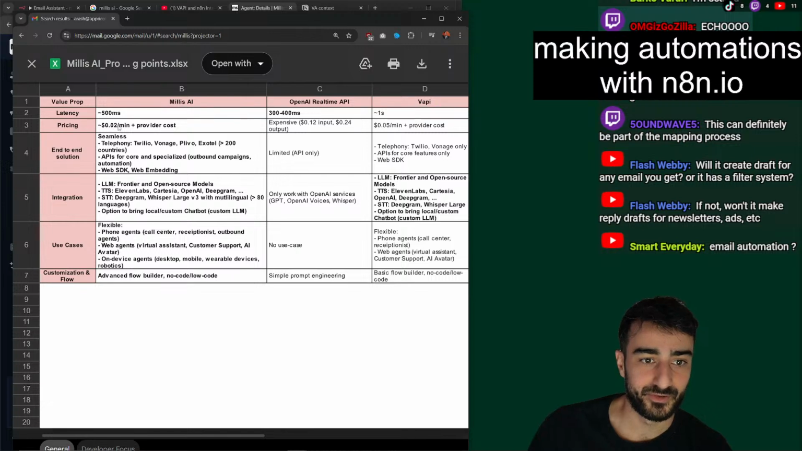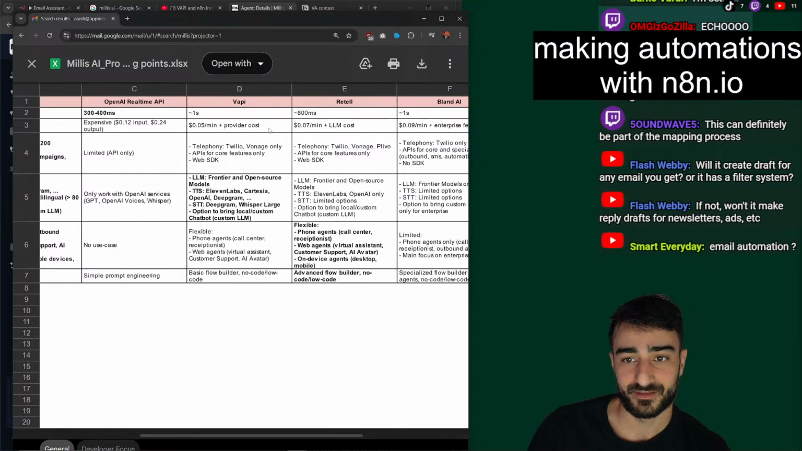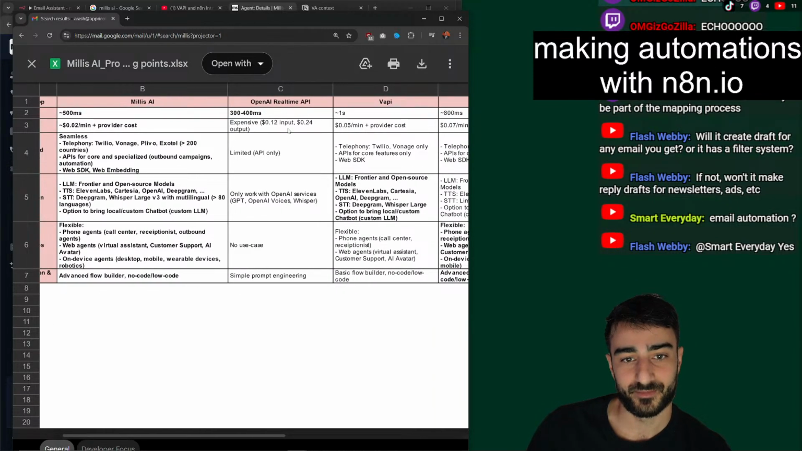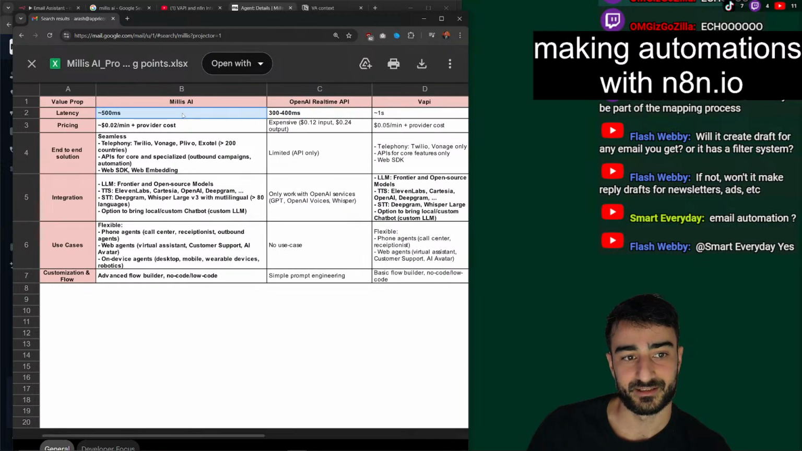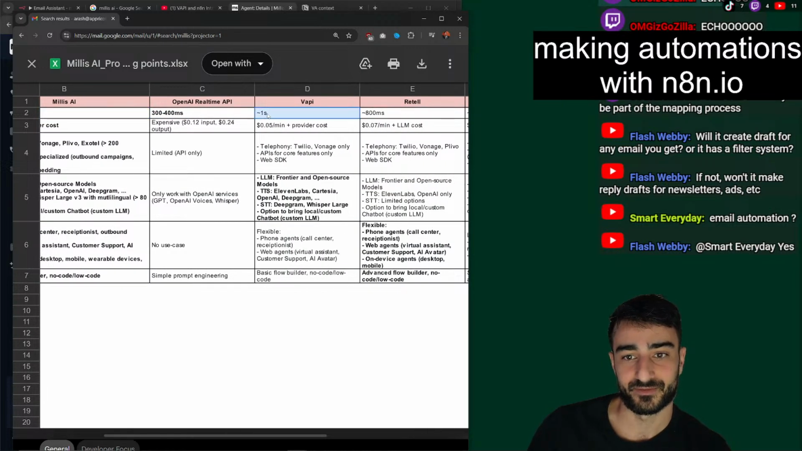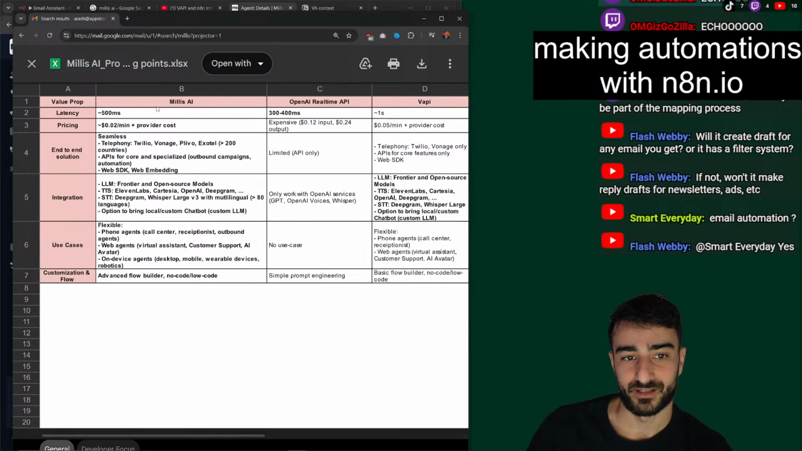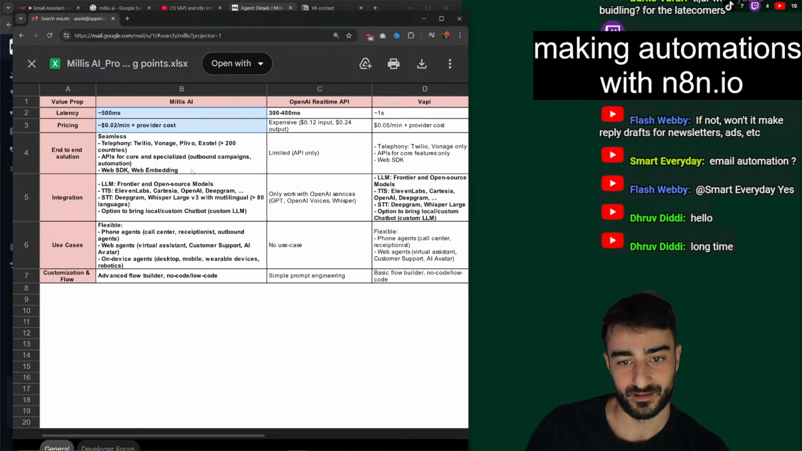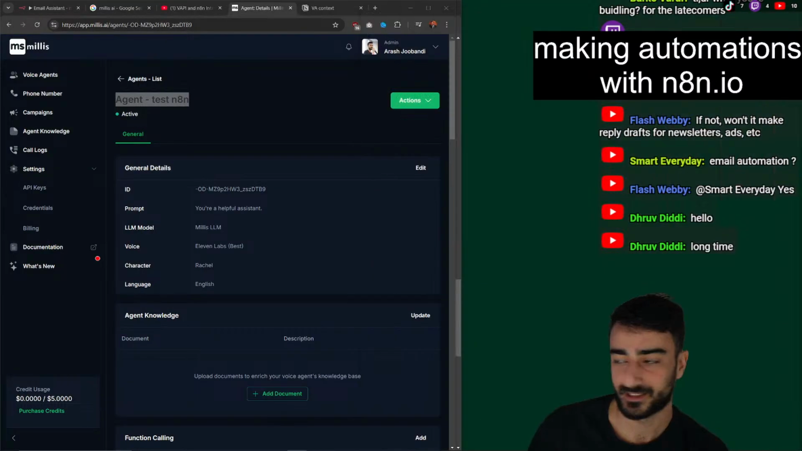Millis AI is 2 cents per minute of voice chat. Vapi is 5 cents, Retell is 7 cents, Bland is 9 cents. Dialogflow, I wouldn't even put this here. The Realtime API by OpenAI is 300 to 400 milliseconds. Millis is 500 milliseconds. Vapi is around 1 second. Retell is 800. Millis seems like such a good price and latency combination compared to all the other agents out here. So we're going to try to make a voice agent with Millis.